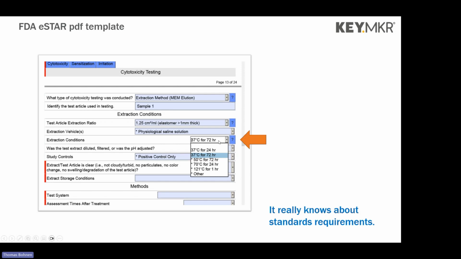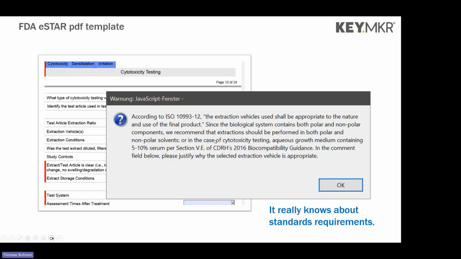And just for the sake of the example, I chose something, and what happened? Bam, a fat warning stating that my combination of extraction vehicles and the other facts that I gave doesn't match entirely. So I was asked to please justify why the selected extraction vehicle is appropriate. So really the knowledge about standard requirements is deeply integrated into this template. And this was only the section about biocompatibility.